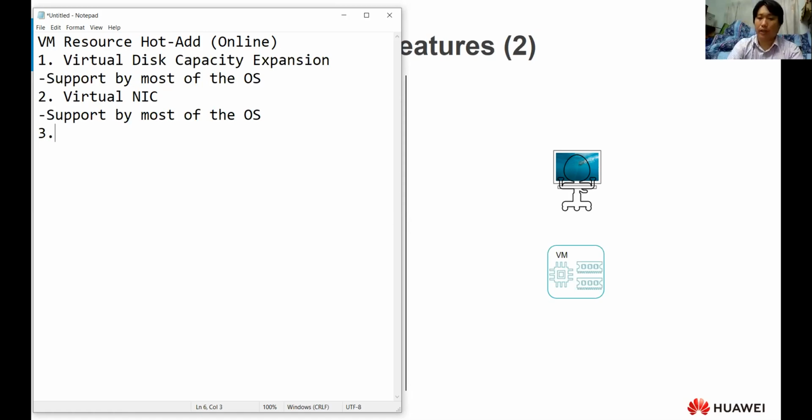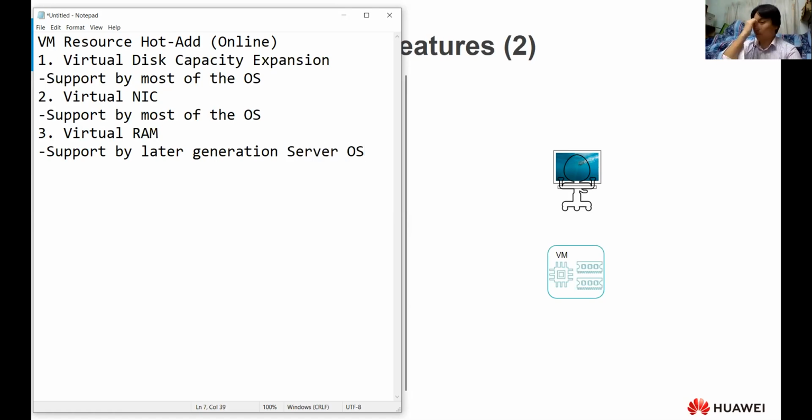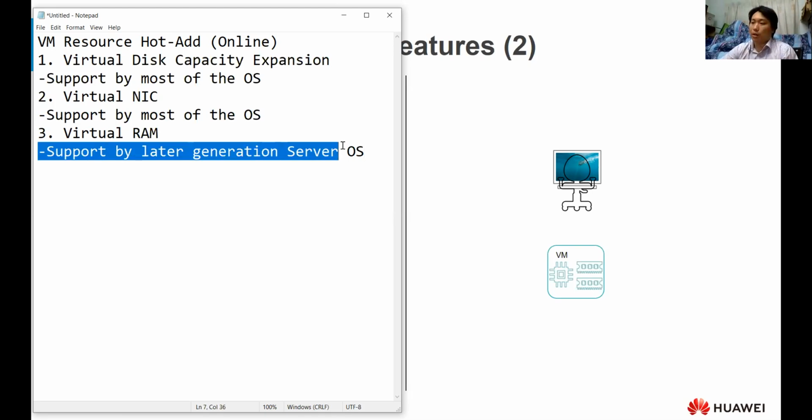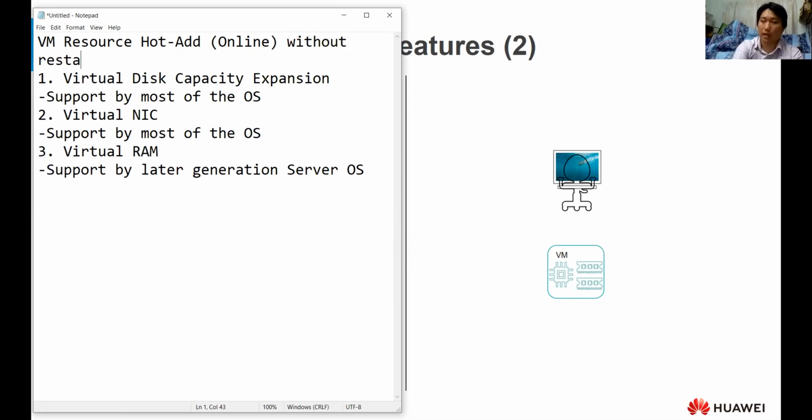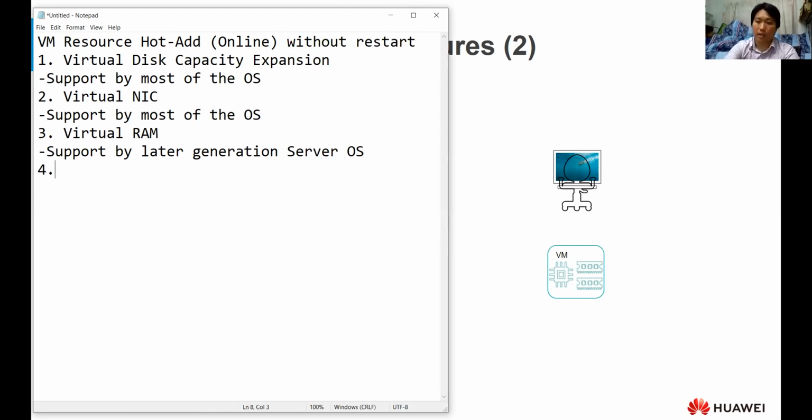If you are doing another one, your virtual RAM memory is supported by later generation server OS. So you can check whether your server operating system supports virtual RAM memory hot add or not. This is doing it without restart, which I demoed to you yesterday. When I add it in, straight away the OS can detect it. Another one will be your virtual CPU.